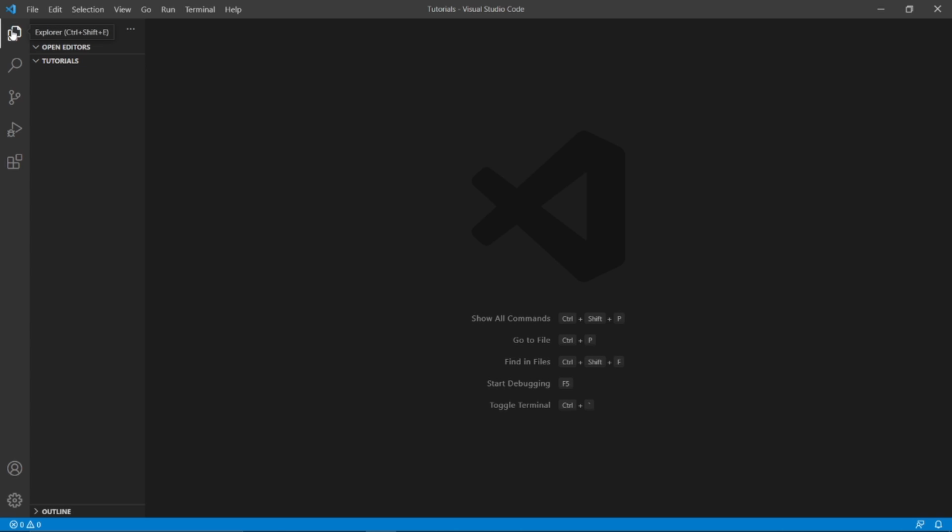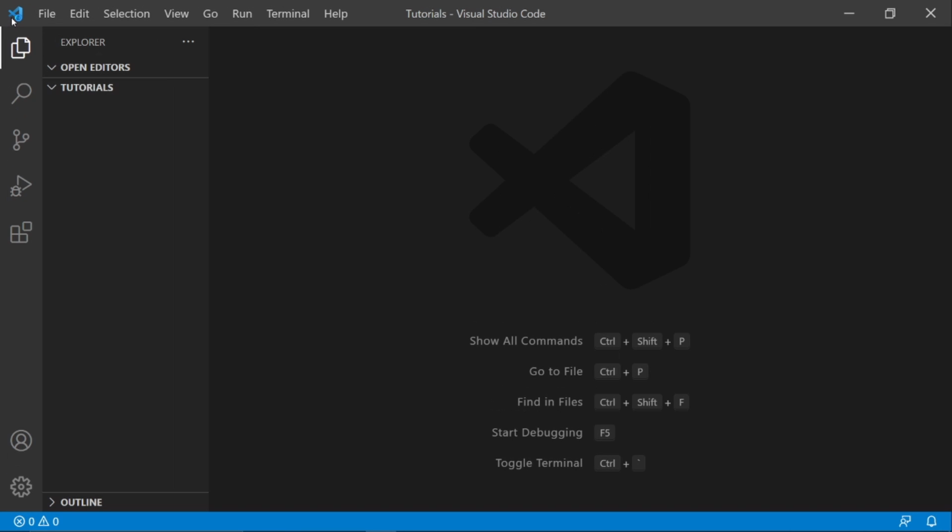This is the Explorer tab. This particular, wait, let me just increase. Yes, this is the Explorer tab, and any file you create will be shown here on this Explorer tab. This is the search button. You can search for keywords in your files.